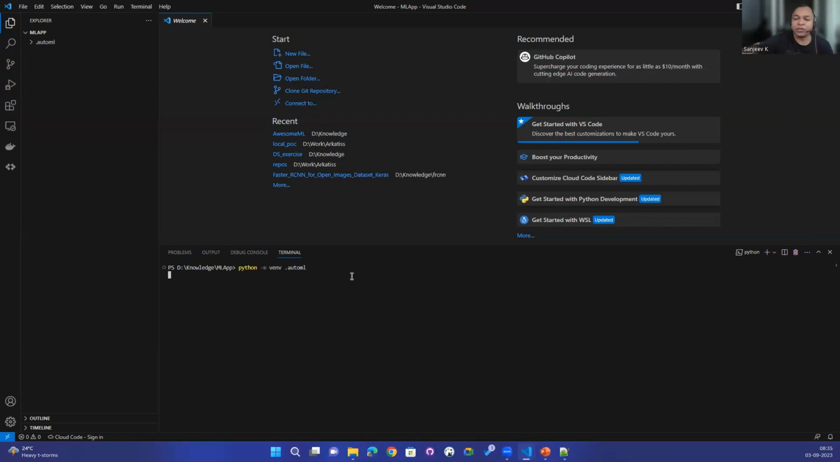Once I do that, you notice that there is a new folder that has come up. Python is trying to install all the basic things that you will require for the app to run. In this virtual environment, we don't have anything as of now. Of course, Python is there, but there is no NumPy or pandas. To use this virtual environment, you first have to activate it. To activate it, simply say automl scripts activate.